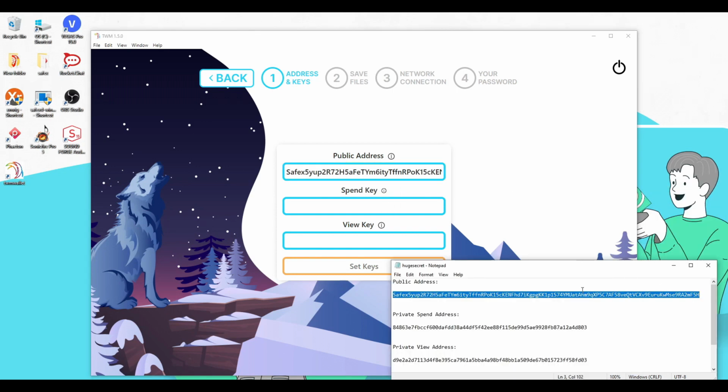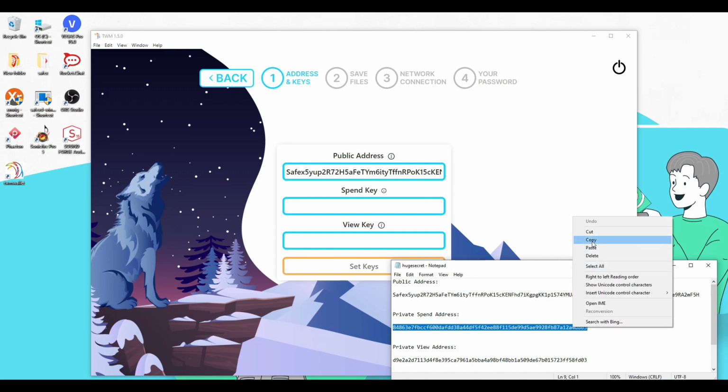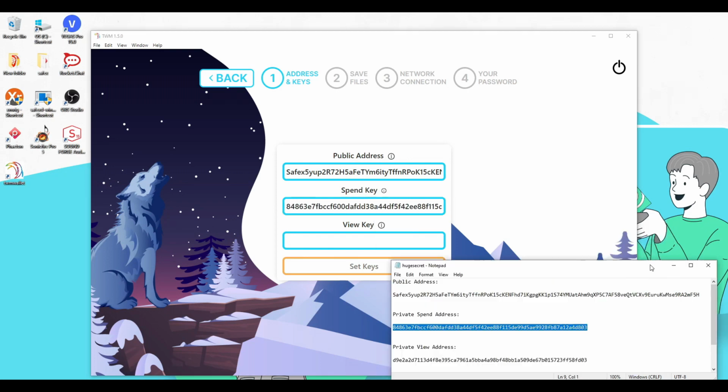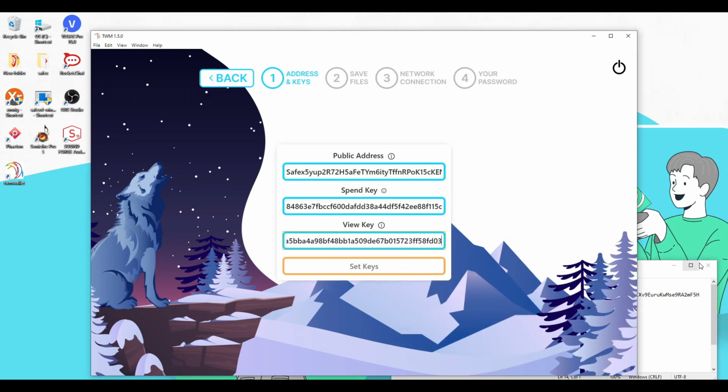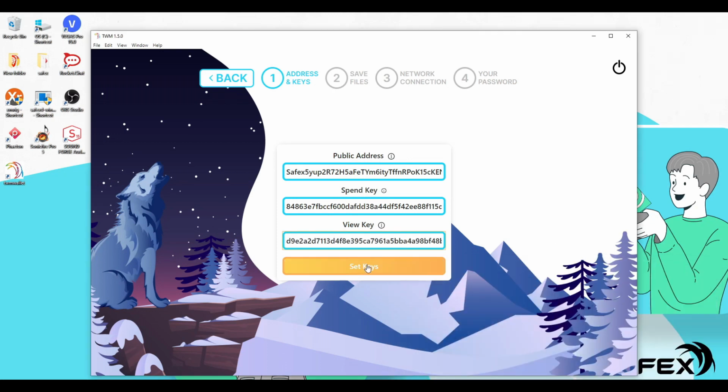As I never plan to use this wallet in real life, I'm not hiding any of the backup details. For any real crypto wallet, you should never share the private keys or mnemonic seed with anybody. Click the Set Keys button.